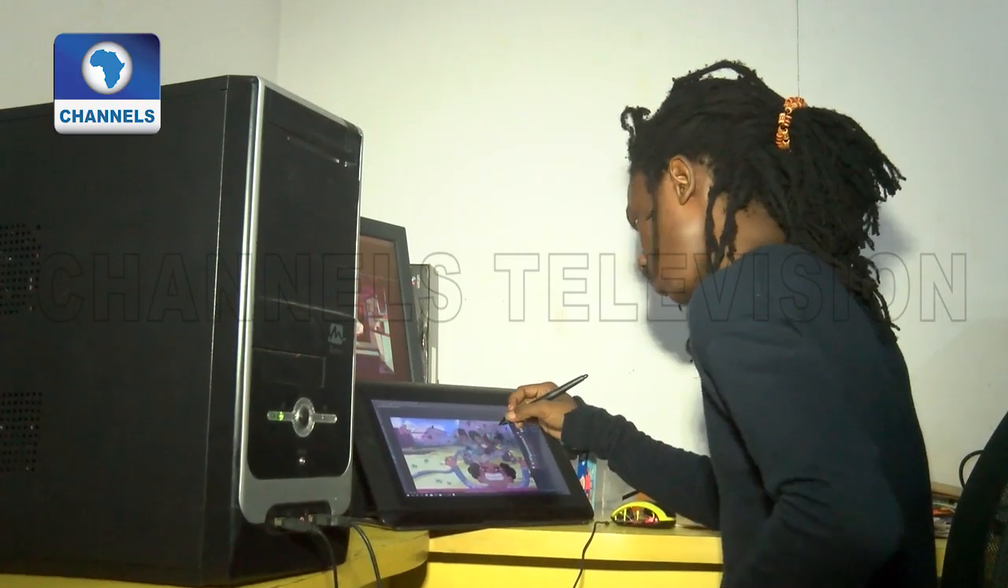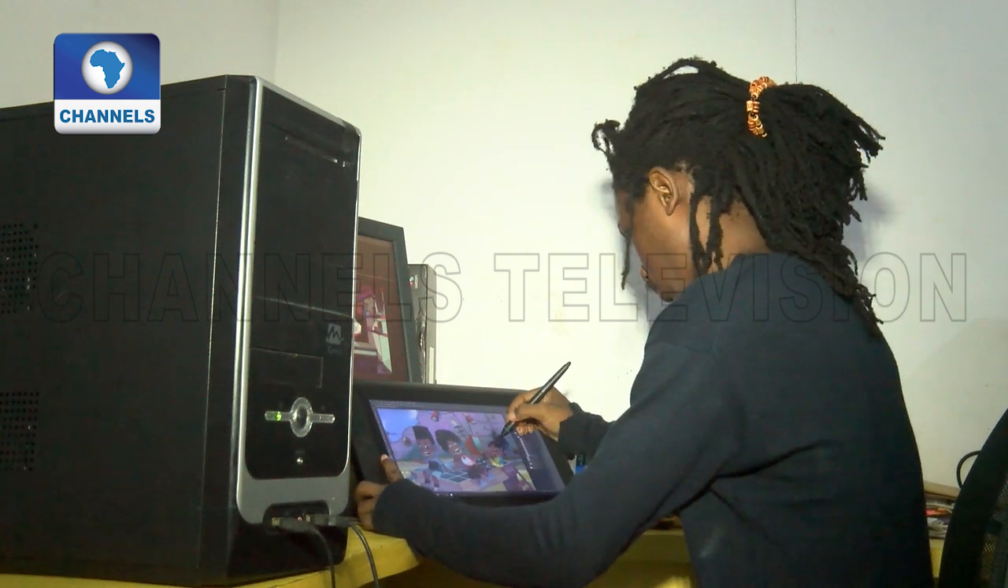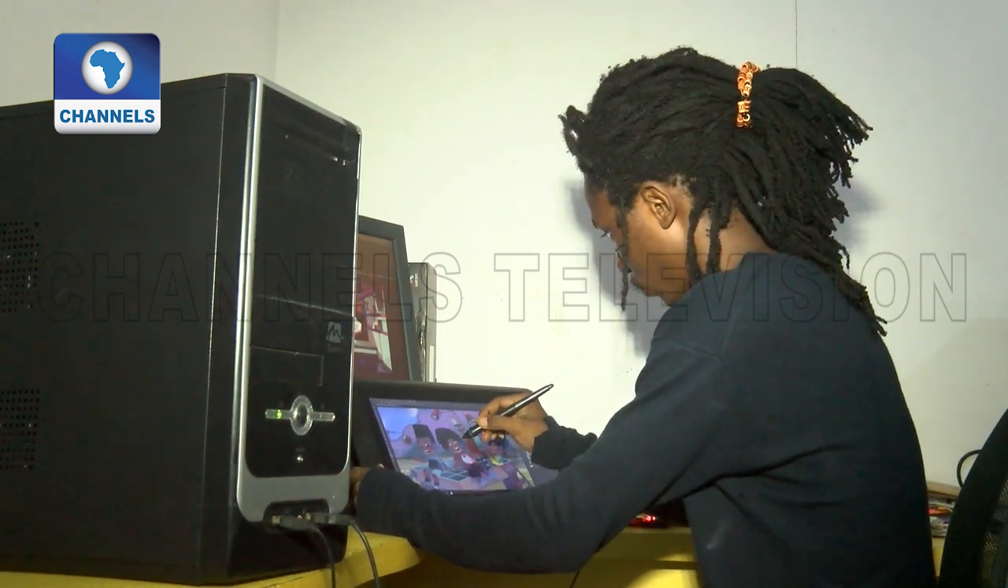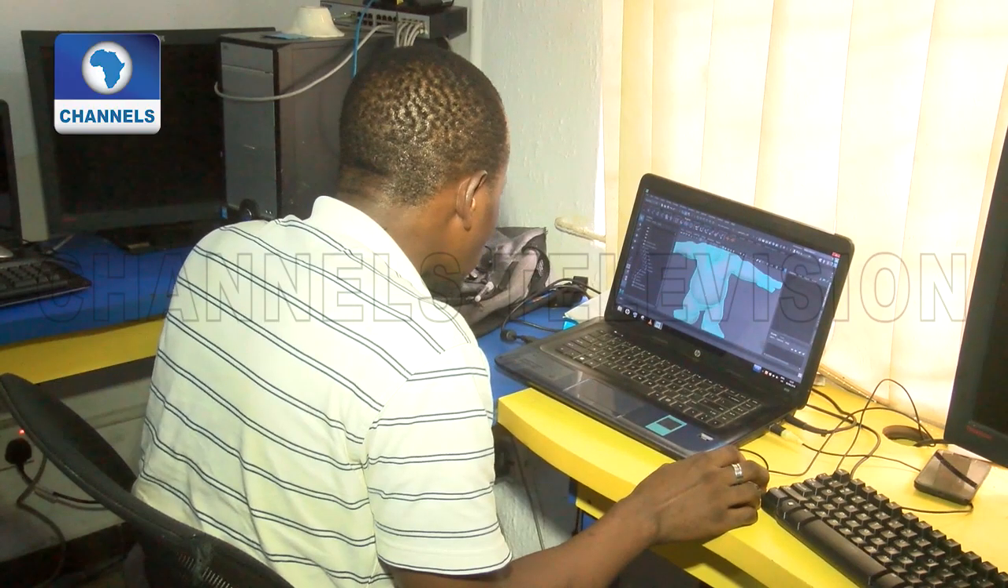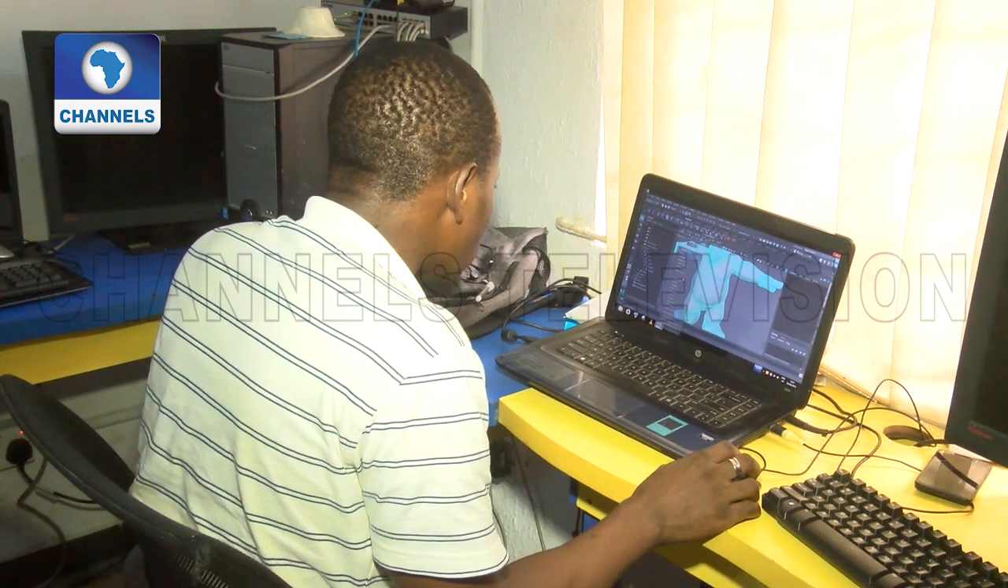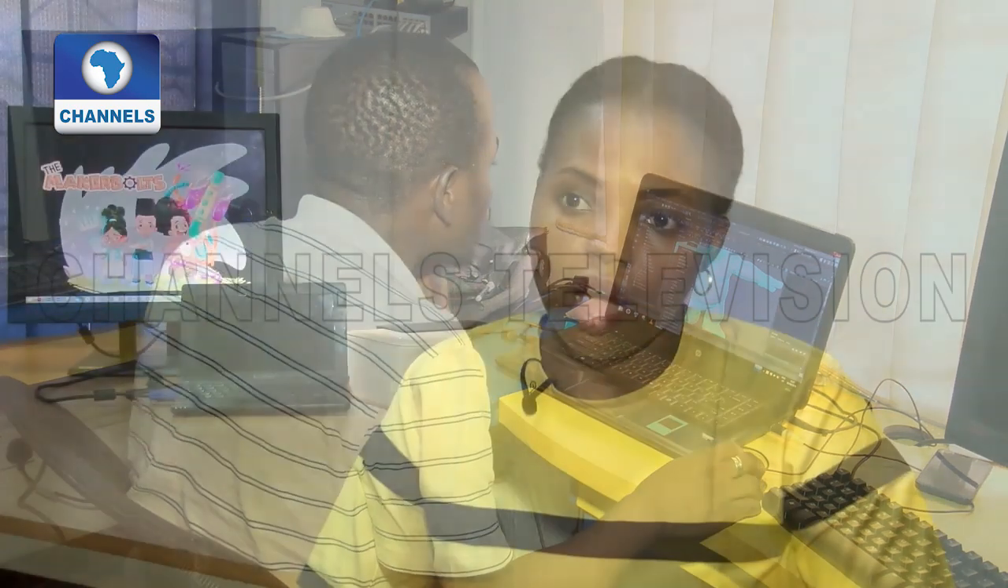Having an enabling environment is key to development, but for animators in Nigeria, that does not seem to be the case. The environment here in Lagos and Nigeria specifically does not create an enabling environment for animation. I think there are many challenges, one of which will be power, because we heavily rely on power to be able to do our work. So we have challenges with power.